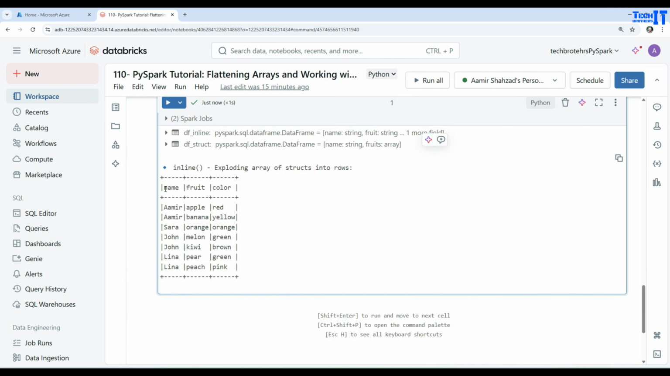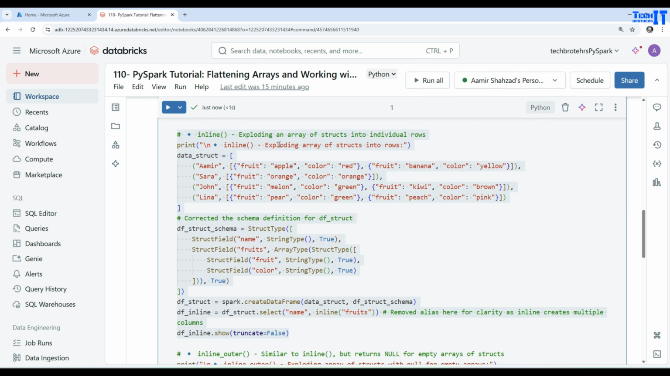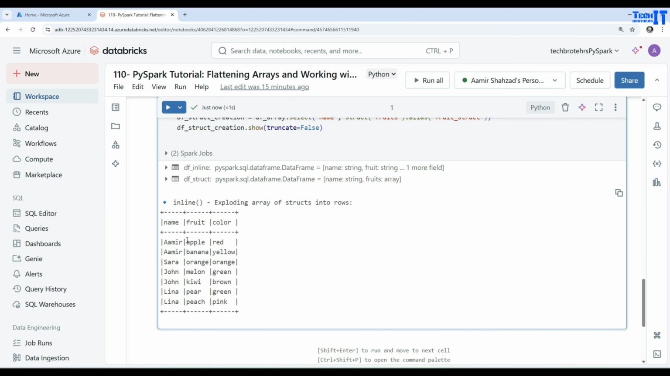So here it is. Now we see that we have name here, Amir, apple, banana, and then we have red and yellow. So it created fruit and color, and then it has apple here and banana here, and then you have yellow here. So you see that it is an array of structs turned into individual rows. So what was here for Amir? An array of structs. So this was first, and then this was the second row. You see that the fruit was banana, and here the fruit was apple, and the colors were yellow and red. So now the array of structs is converted into rows, as you can see right there.